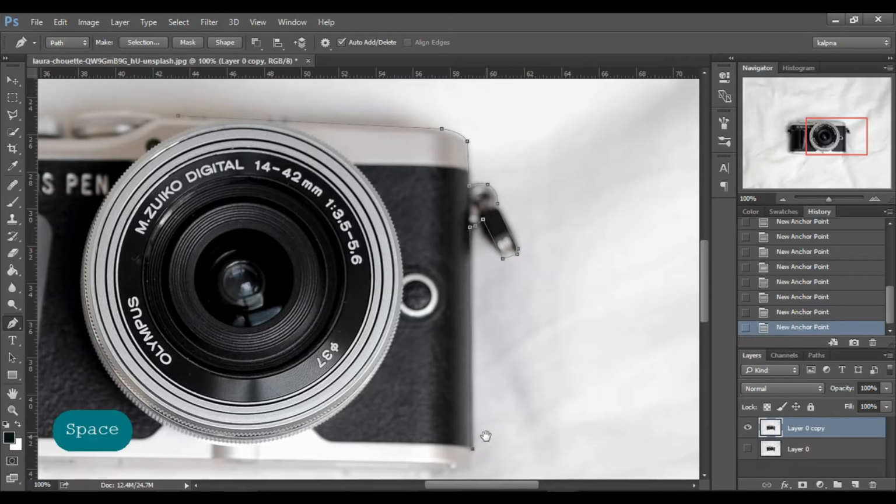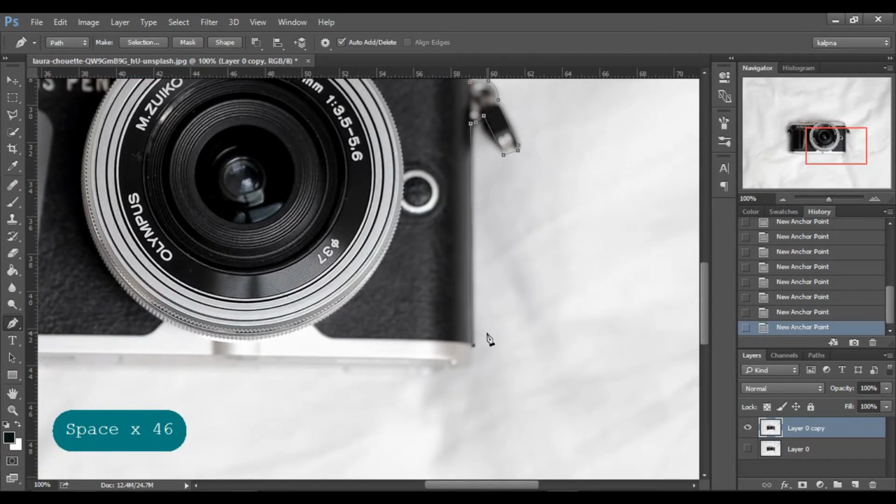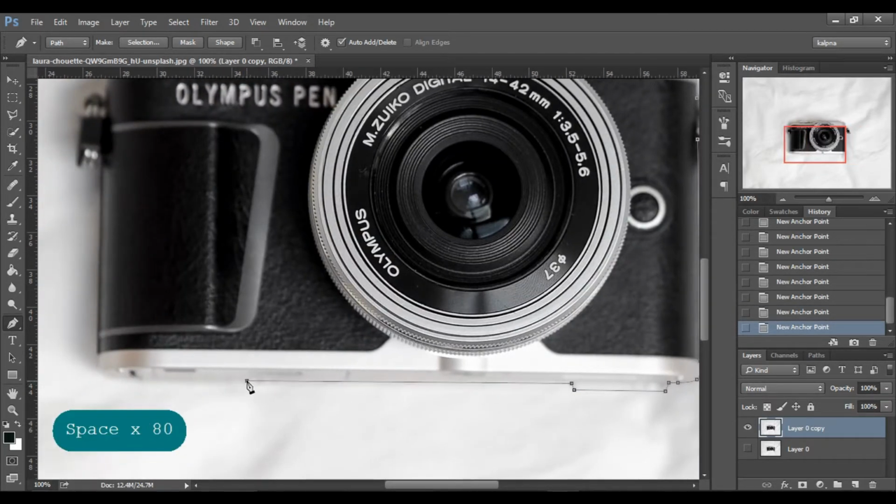Now press the space key. What it will do is temporarily activate the hand tool. Click and drag to navigate through the image. So instead of deleting, you can also relocate these handles by pressing the Ctrl key on your keyboard like this.